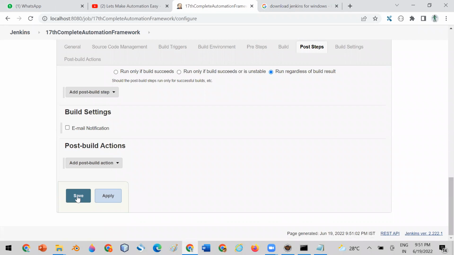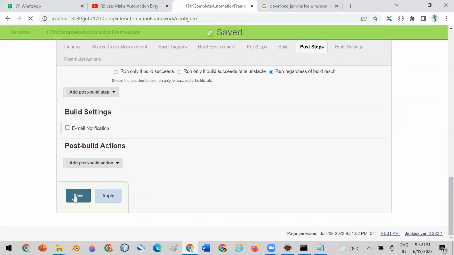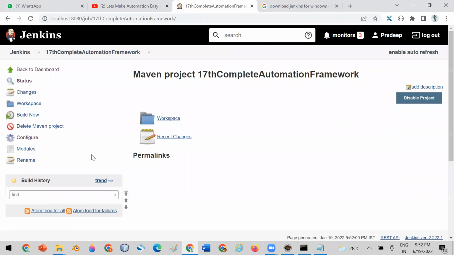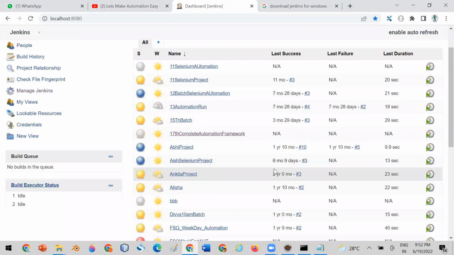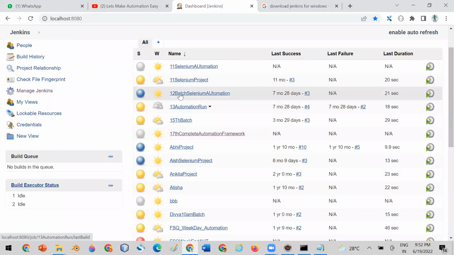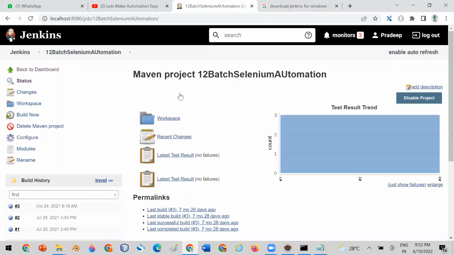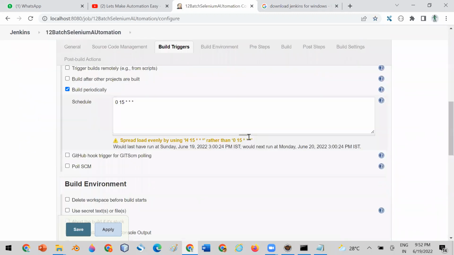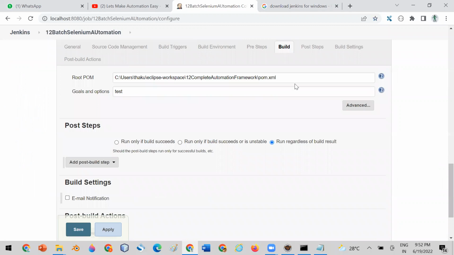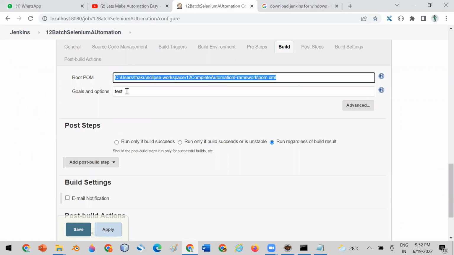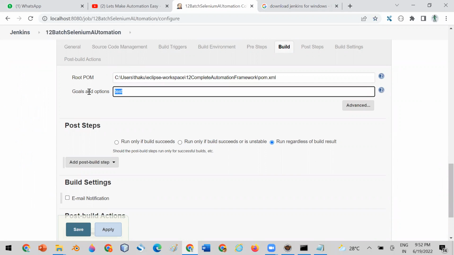Save and apply, or you can say apply and save. Okay, it is very, very simple and your project is ready to run. Before that, as I am running your automation, I have already configured other batches also. You want to see? Just click on this one. Click on configure. Are you able to see what I've given here? I've given the path of pom.xml of that batch and the command is test.